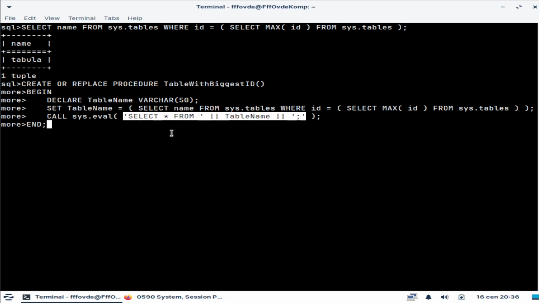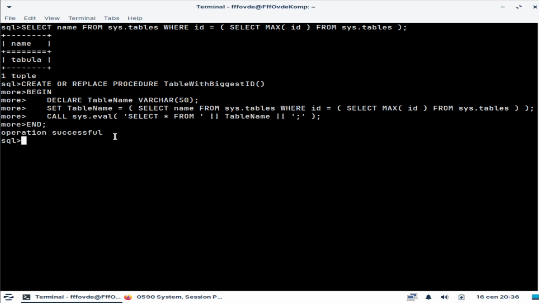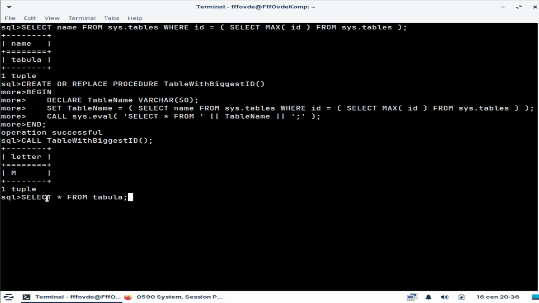But how to execute a string? Well, for that we need this system procedure sys.eval. This procedure will transform this string into a statement, and then it will execute this statement. So I will create this procedure of my own, and then I have to call this procedure to see how it will work. And this procedure will return this table tabula. So if we use select star from tabula, we would get the same result. And I must say that this procedure sys.eval is only available to the administrator.